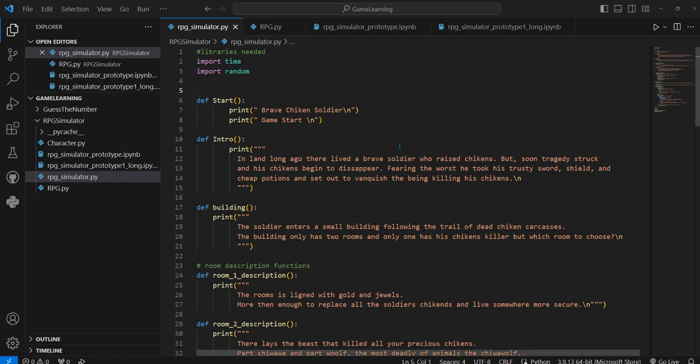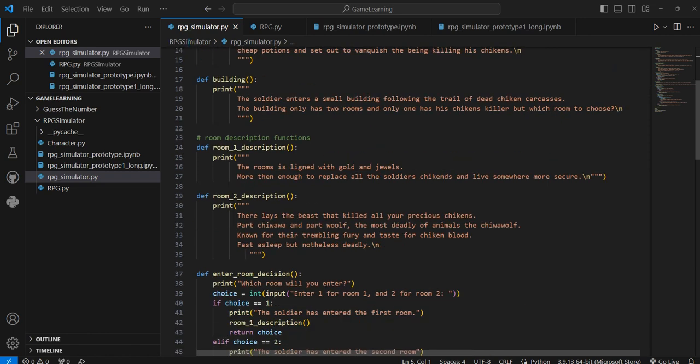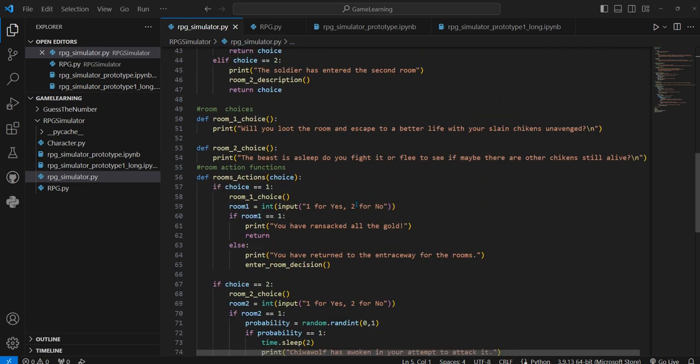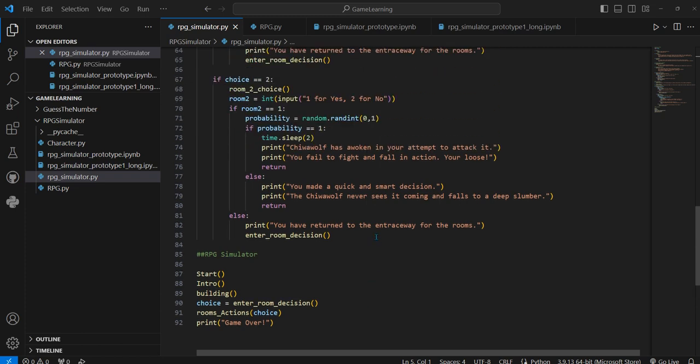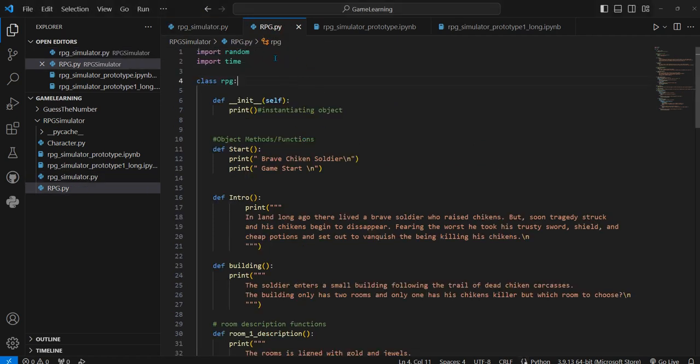All right, welcome back. So from what we learned last time, we've created our program. Everything's working great. But as you can see, we put everything in one Python file. And as we keep on making edits or adding things, it's just going to get bigger and it's not going to be really manageable. So we need to implement classes. So first things first, let's create another file, call it RPG, and we're going to create a class.